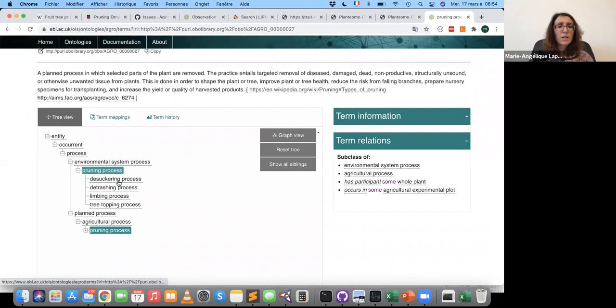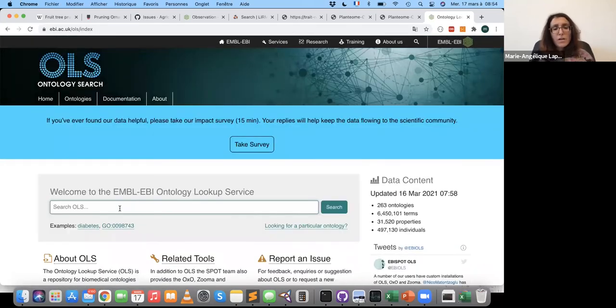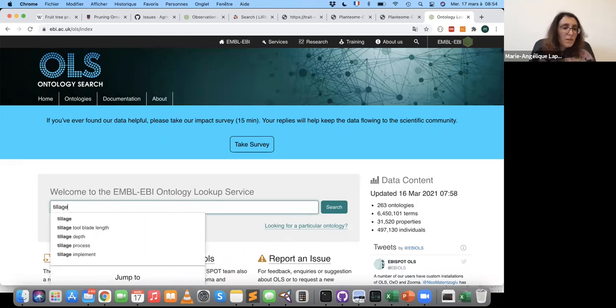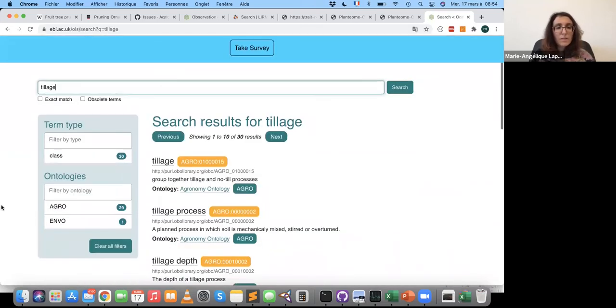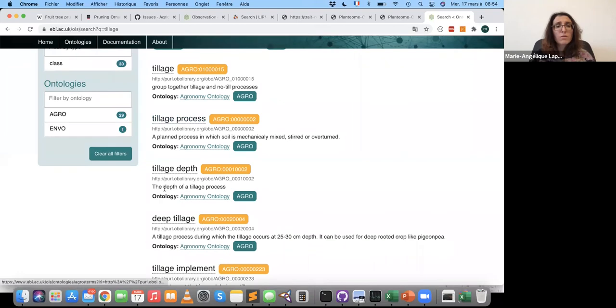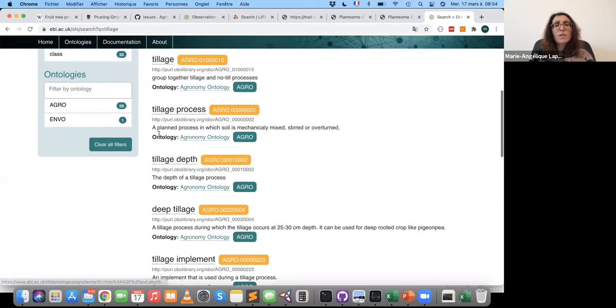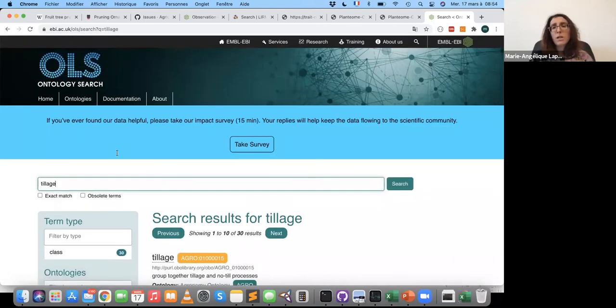And here I can see that it's not there. So then that would be something that I need to add. Then I can go back to the OLS home page and look for a term that exists. And here I can look for tillage, and I can see that there are several terms related to tillage. So, you know, tillage depth, and then type of tillage, and then tillage implements. So yeah, that's how you can use the OLS.